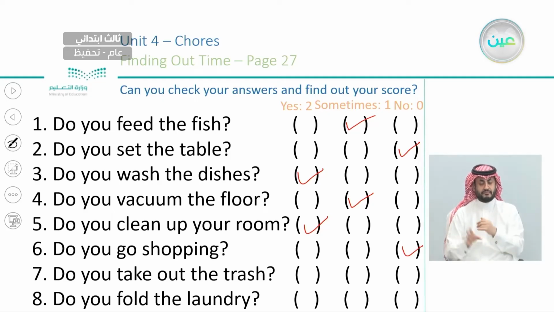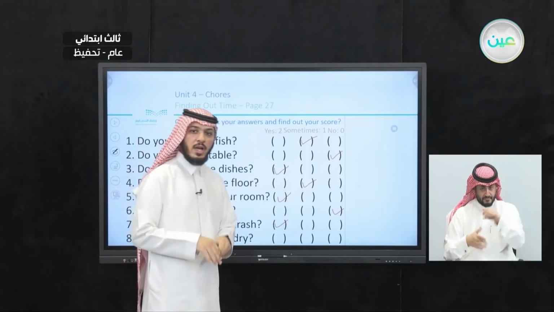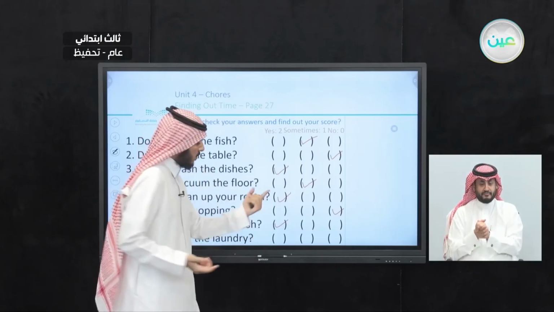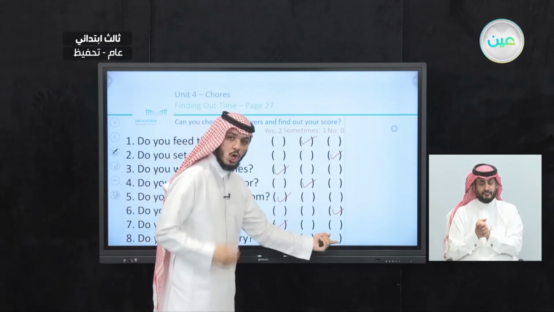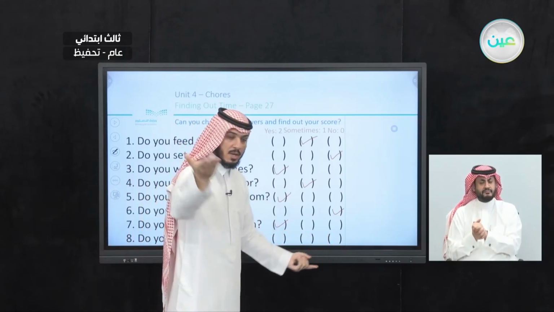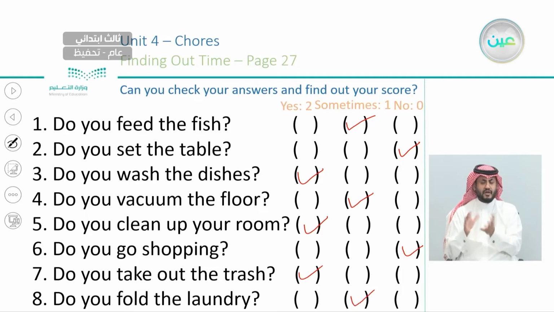After that, number 7, do you take out the trash? If you do it, you can put here, sometimes here, if you don't, here. So choose anything. Number 8, do you fold the laundry? If yes, sometimes, no, what do you think? For example, maybe sometimes.